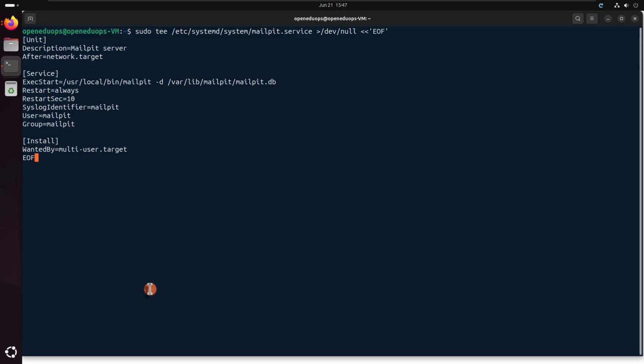Let's look at the important parts without disappearing into every systemd detail. ExecStart defines the command that launches Mailpit. The -d option points Mailpit to the persistent database under /var/lib/mailpit. Restart asks systemd to restart the service if it stops. RestartSec waits 10 seconds before the restart, which prevents an aggressive loop if the service has a configuration problem. User and Group make sure Mailpit runs under the restricted service account we just created. And WantedBy allows the service to start as part of Ubuntu's normal boot process.